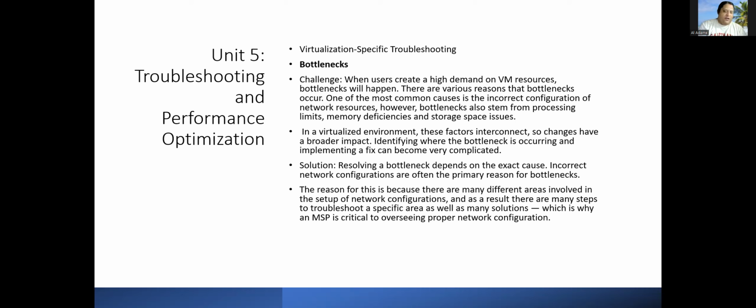You slap in the newest graphics card into it, you find a slot that somehow works with it, let's say, yeah, that's going to be bottlenecking because they can't keep up with the processing speed and requests from the CPU or from the GPU. That's bottlenecking, essentially. When users create a high demand of VM resources, bottlenecking will happen. There are various reasons that bottlenecks occur. One of the most common causes is the incorrect configuration of network resources. However, bottlenecks also stem from processing limits, which I'll talk about the GPU part, memory deficiencies, and storage space issues.